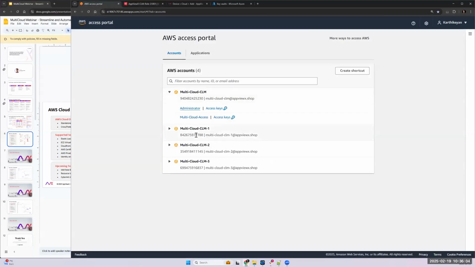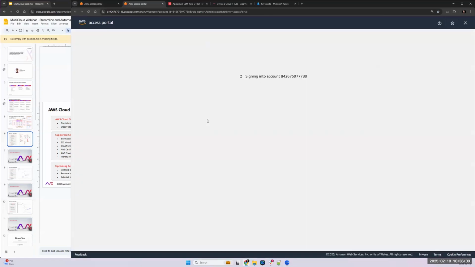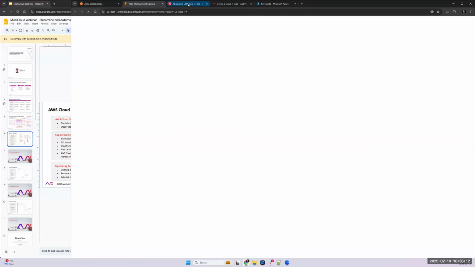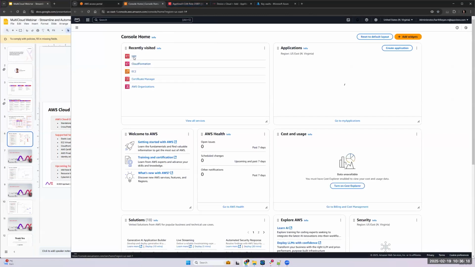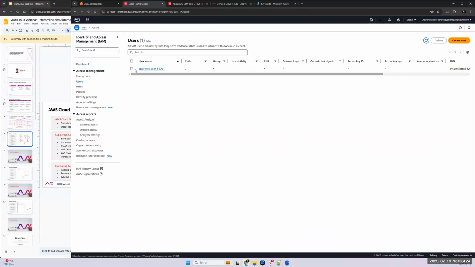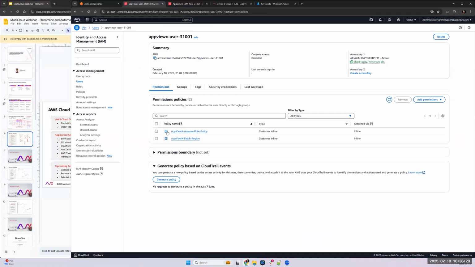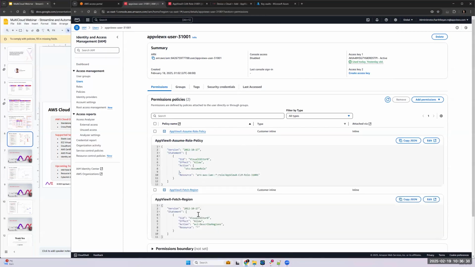So the user identity will be created here, and we can navigate there. Over there, you will see an IAM user identity created, and for that identity I have configured assume-role-based access for the roles that are created in the child accounts. The only other access it has is fetching regions, because as part of the onboarding there is a fetch region button to get the list of regions so that you can pick and choose the regions that you want.